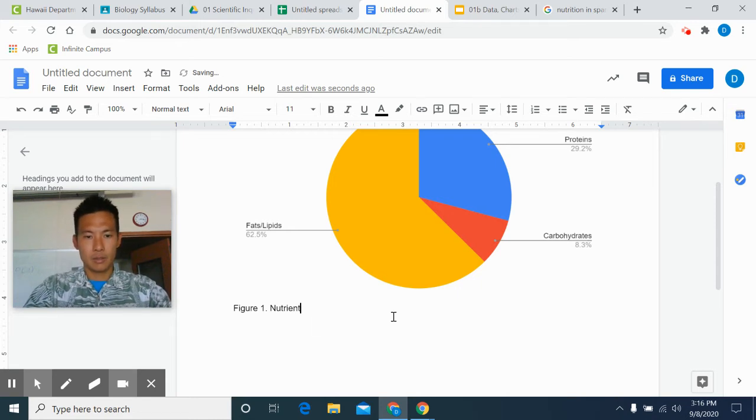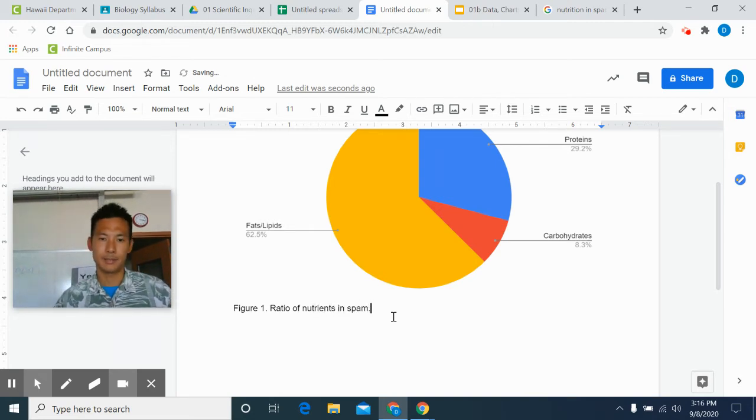Nutrients, ratio of nutrients in SPAM, all right?